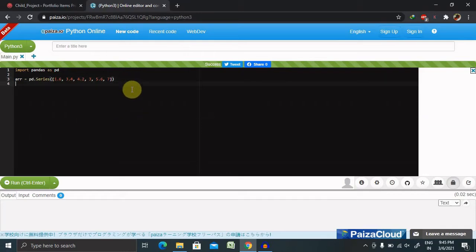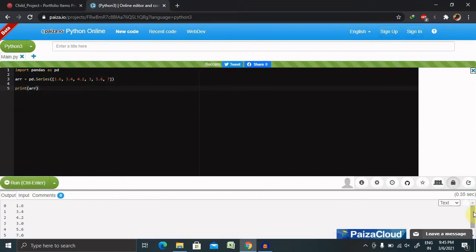If I want to print these values, I need to add the print keyword, and inside the print keyword I need to provide the name. So now it's done. Let's run this. Now you can see whatever values I have provided are printed here. You can see 1.6, 3.4, 4.2, 3, 5.6 and 7. At the end, you can see the type of the data is float64. So this indicates which type of data or input we have used.